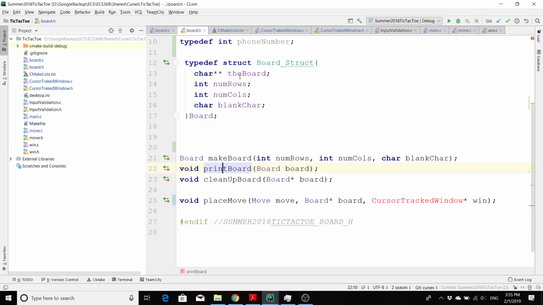So the question is if you passed in an instance, like a copy of the board, as opposed to passing in a pointer, would you be able to modify num rows, num columns, and the blank character? You could modify the copies, of course, because you didn't declare it as const, but it's only going to modify the copies. Also, if I said in the copy that the board equals null, that changed the copy's location of memory of where it was pointing to. It didn't change the original, so I wouldn't actually change where the original is pointing to. Anything else?